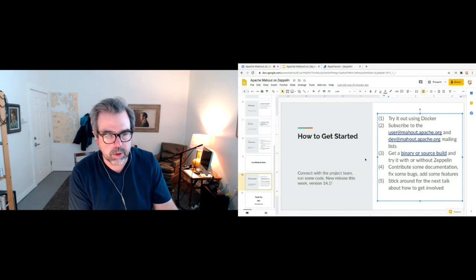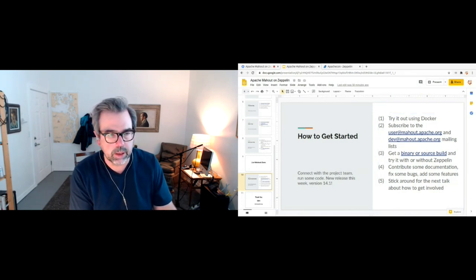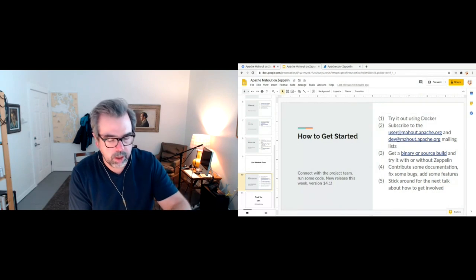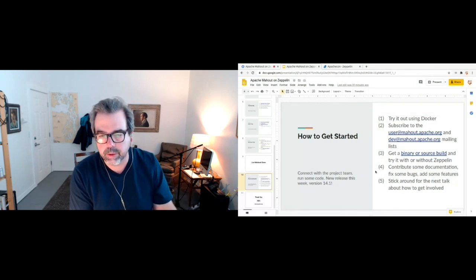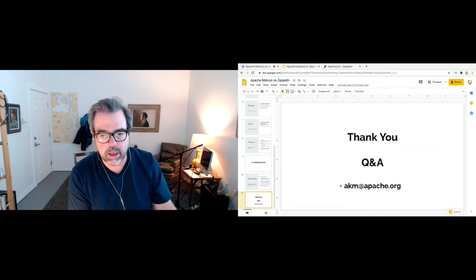A few of us from the project management committee will be giving a talk about how to get involved in Mahout in particular, but it actually generalizes very well to open source in general. And with that, I think that is it for me. Here's how to get in touch with me on email, akm@apache.org. Any questions? I'm happy to take those now.